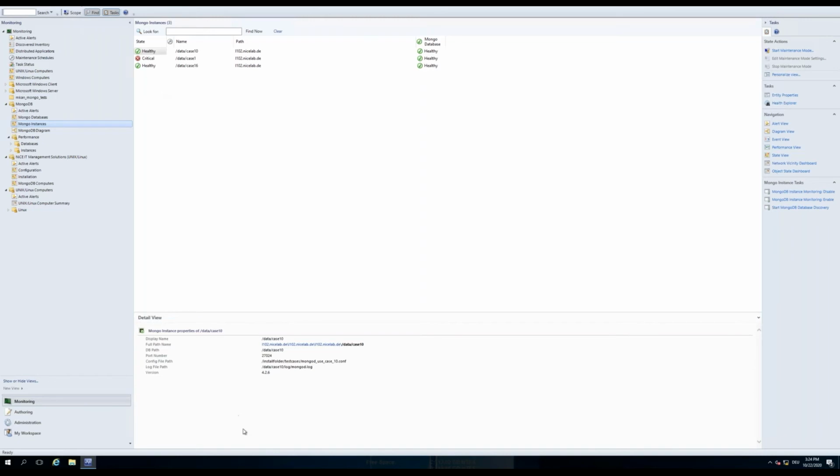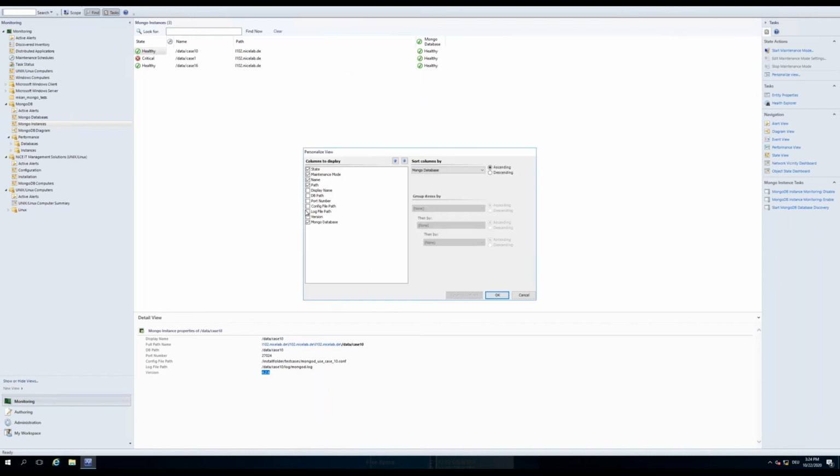Here on the bottom you also see the details that we discover. We have a port, for example, a full location for the configuration file, a log file folder, and we also see the version of the instance. We could also make this part of the top view. This is a very handy feature.